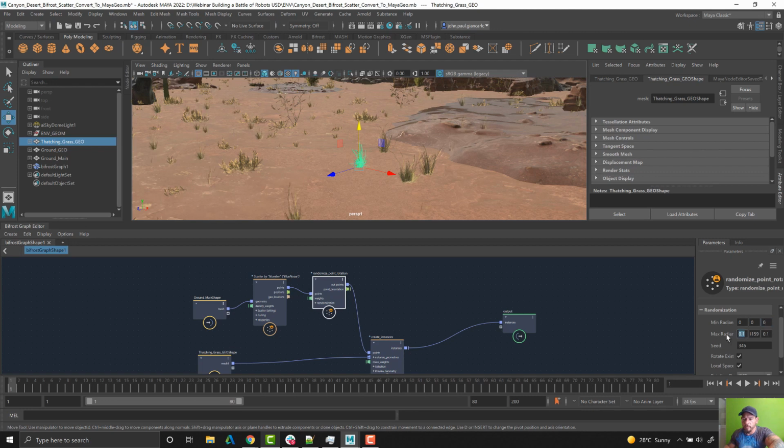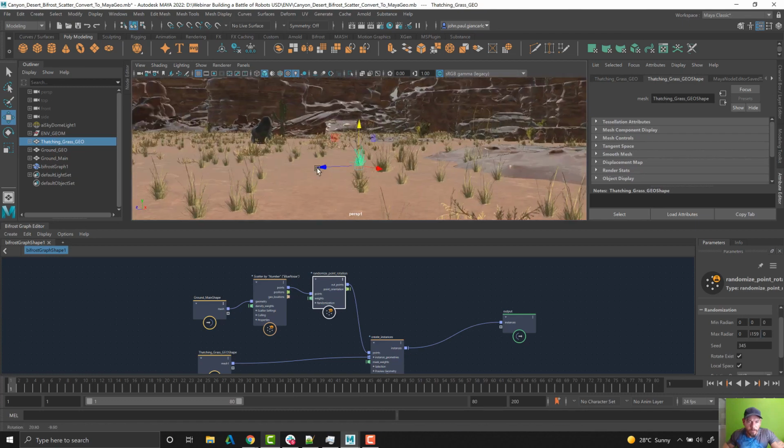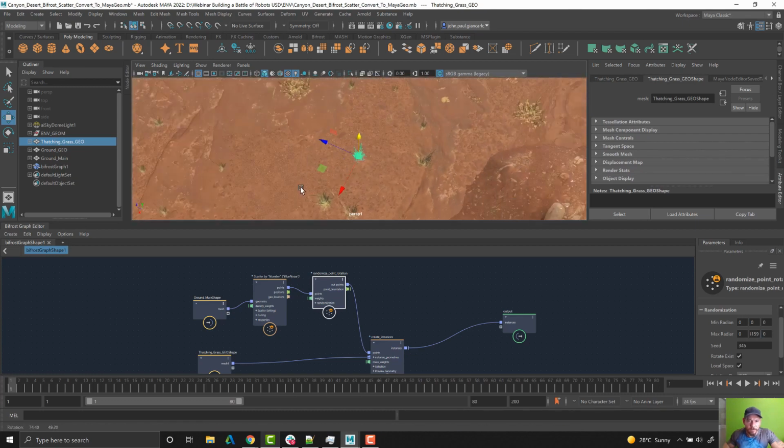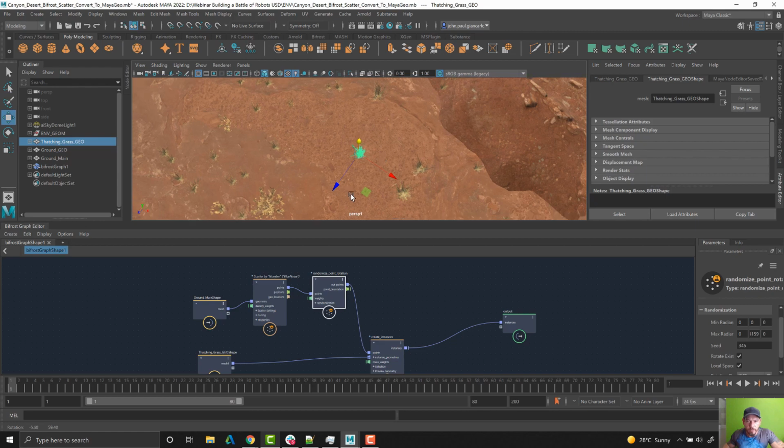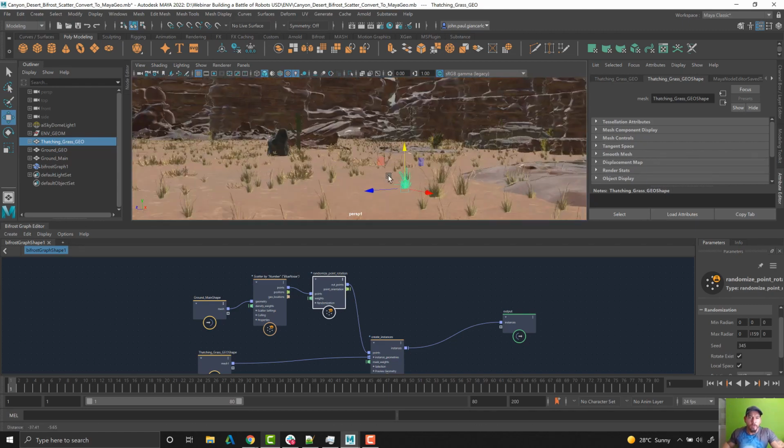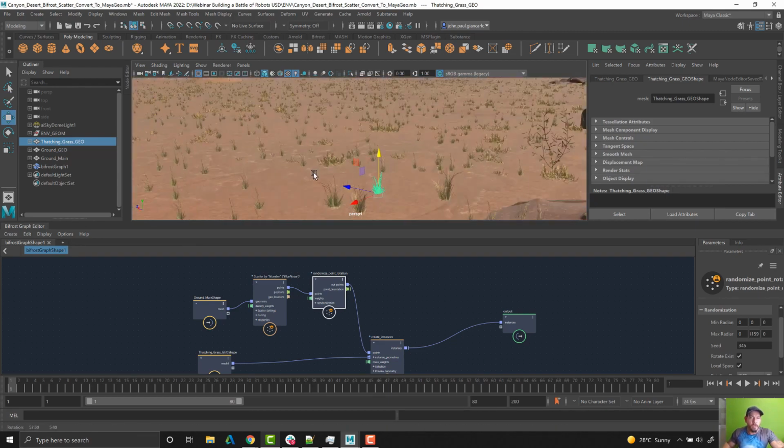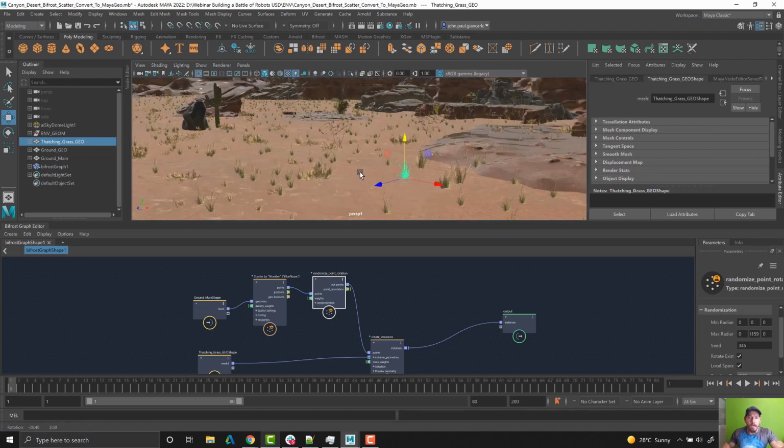So I'm going to set them all back to 0, same as here, and same here. Okay, so now I have my patches of grass looking to different directions. Okay, so now I have these patches of grass laid out in my ground.